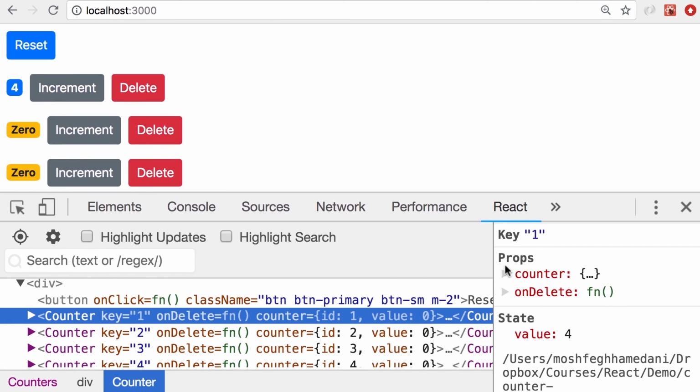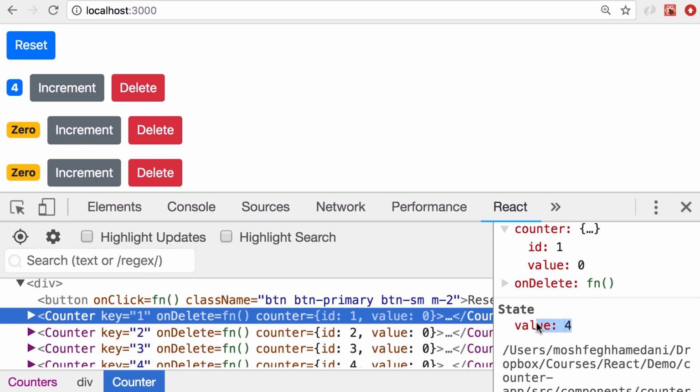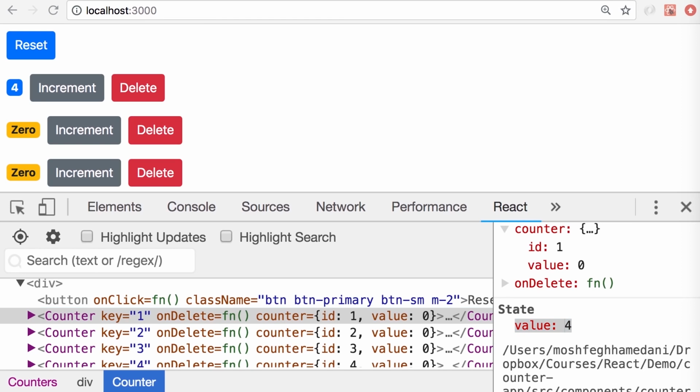Look at its props. We have this counter object that we passed from its parent. Look, the value is 0, but we don't see that on the view. Instead, we see 4. So the issue we're facing here is that we don't have a single source of truth. Each of our components has its own local state. Our Counters component has an array of counters, and each Counter component has a value. This value is currently disconnected from the value property of each counter object that we have in this array.